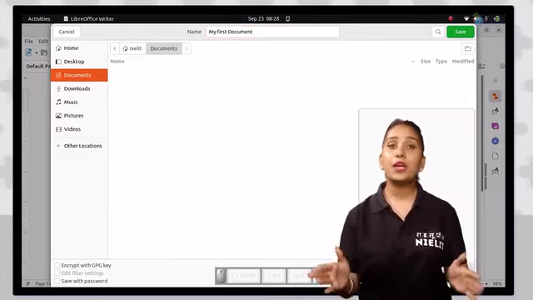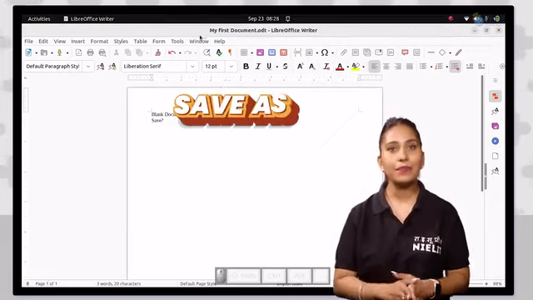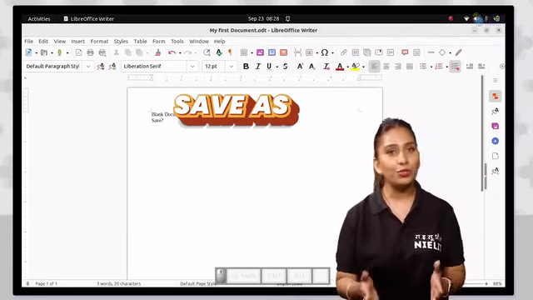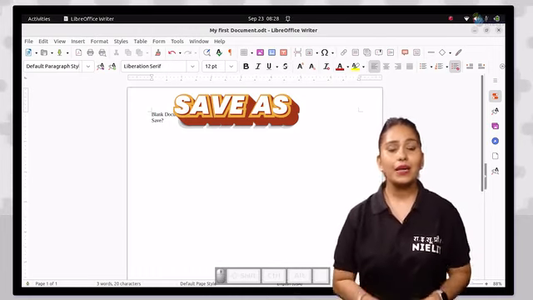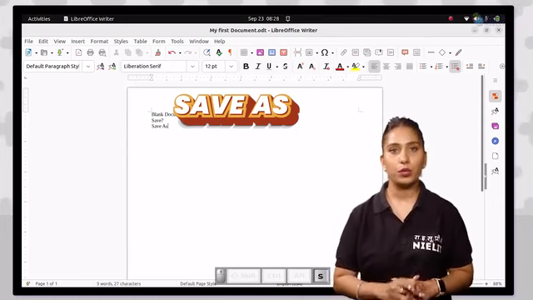Save As is a way to create a duplicate document that will look exactly the same if opened by LibreOffice, but can be edited without changing the original one. Steps to save a document using Save As command are as follows.